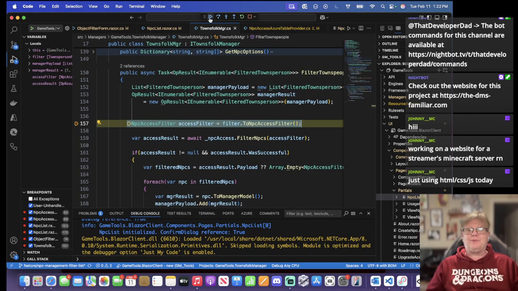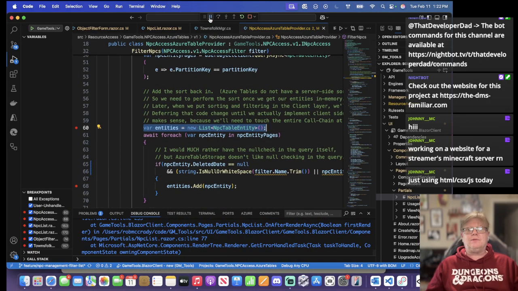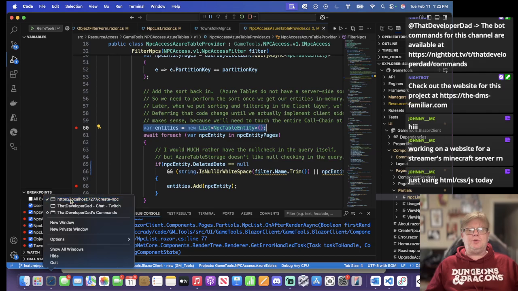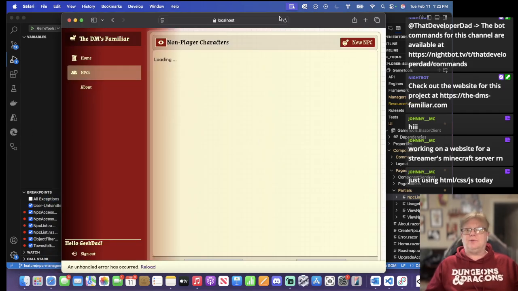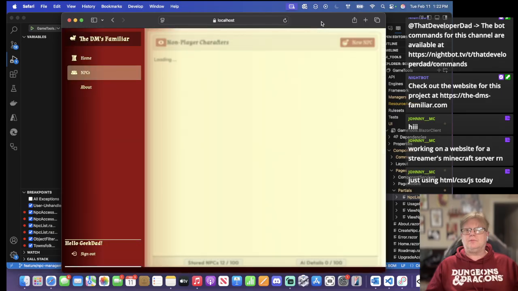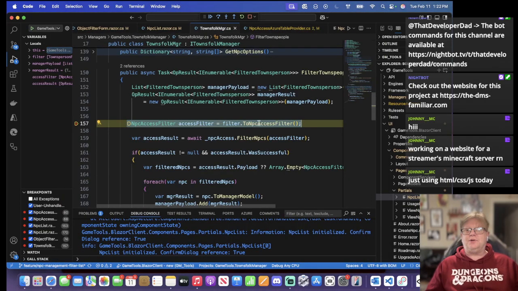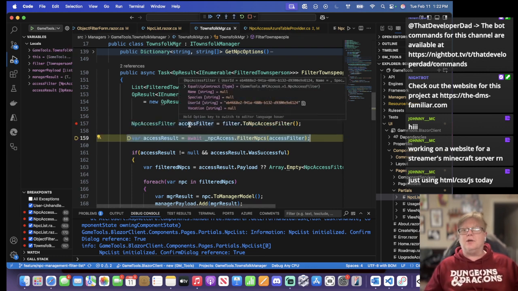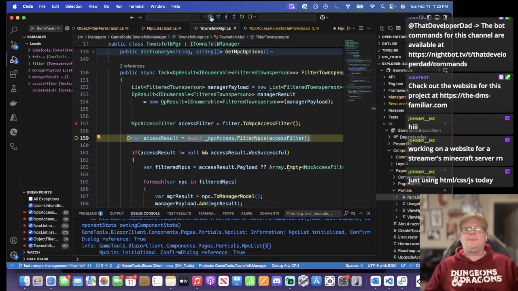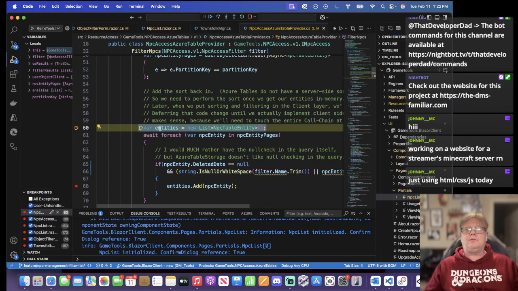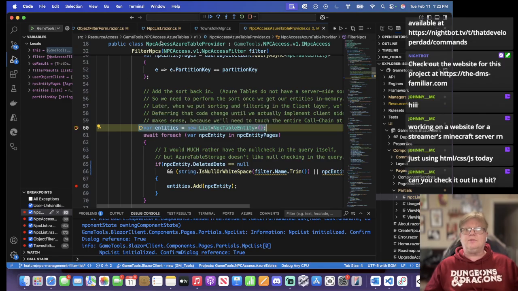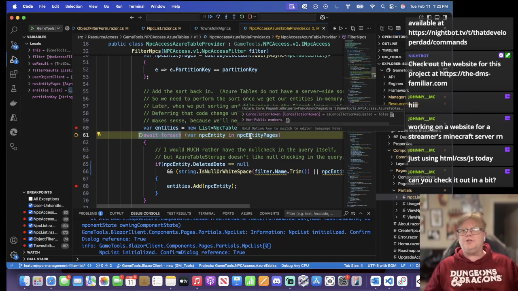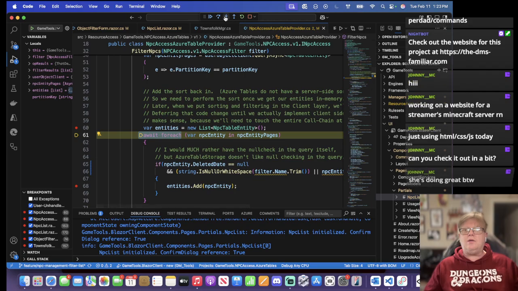Okay. All right, back to our test. I want to reload. Access filter. Let's step over. What's my access filter look like in here? Okay. And let's step in. Entities has nothing. Step over. NPC entity pages. Okay.